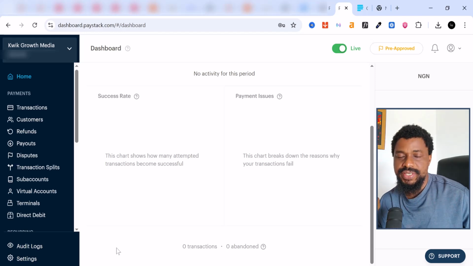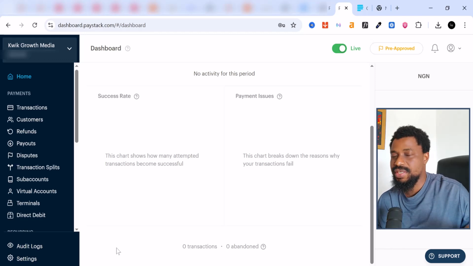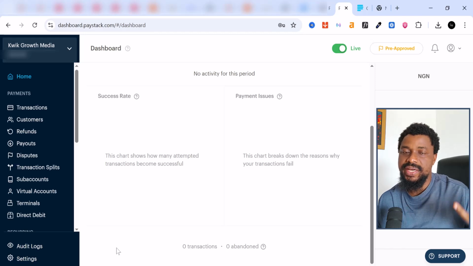So let me show you how you can sell digital products using Paystack Storefront. If you didn't know, you can now sell digital products using Paystack. Paystack is going to help you host the product, give you a free storefront, and then help you process the payment and send the payment directly to your bank account.